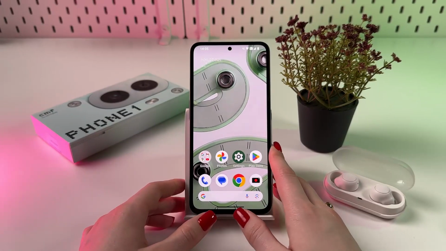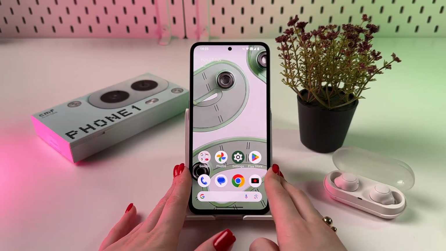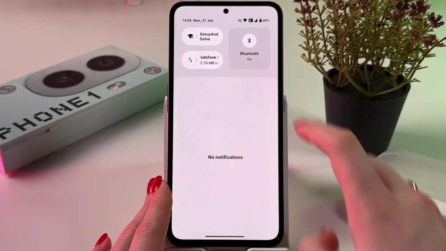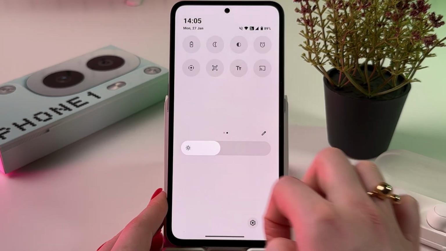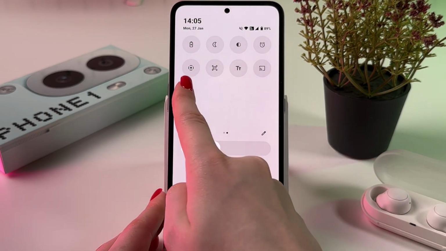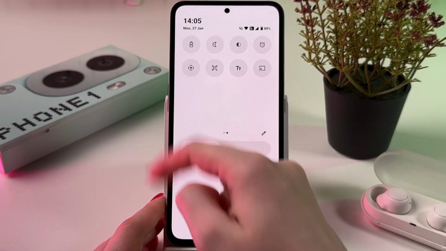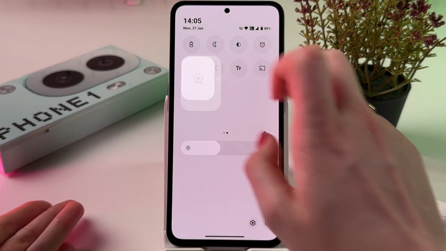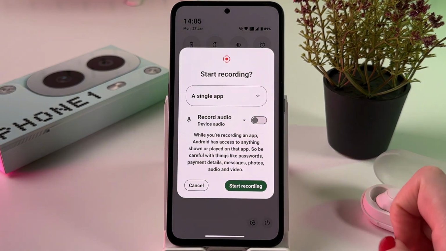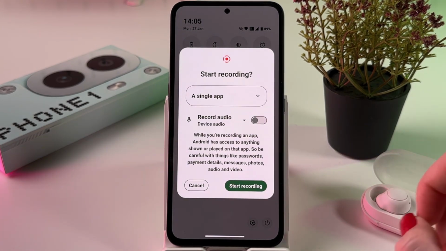Hi, to record screen on your CMF Phone 1, you just need to swipe down 2 times from the upper right corner to trigger the control center. And here swipe left to find this icon with circle and dot in it, which is for screen recordings. Just tap it once and now we can adjust its settings.